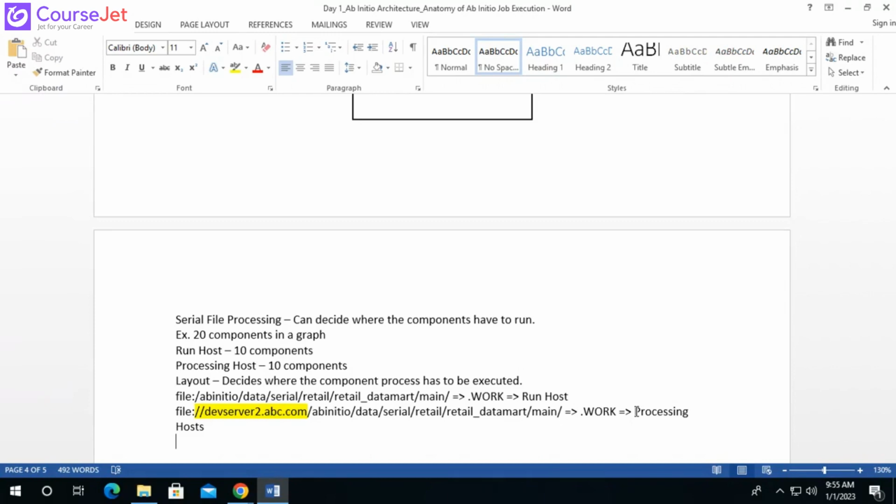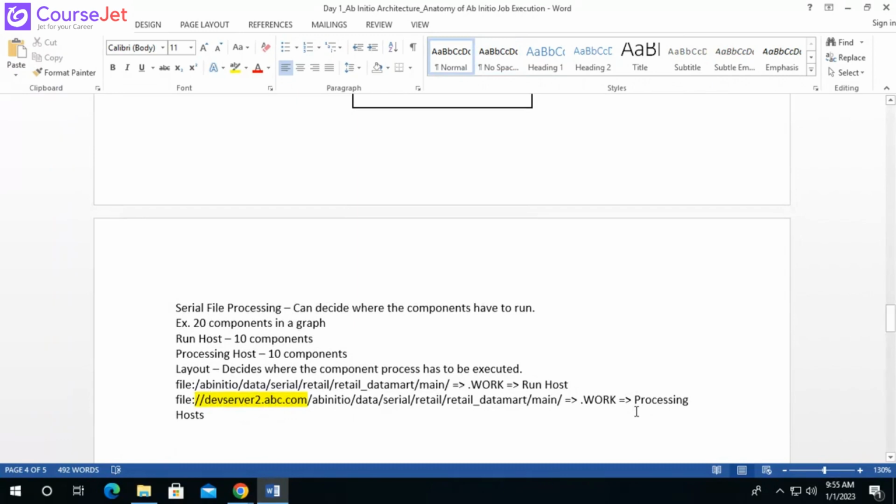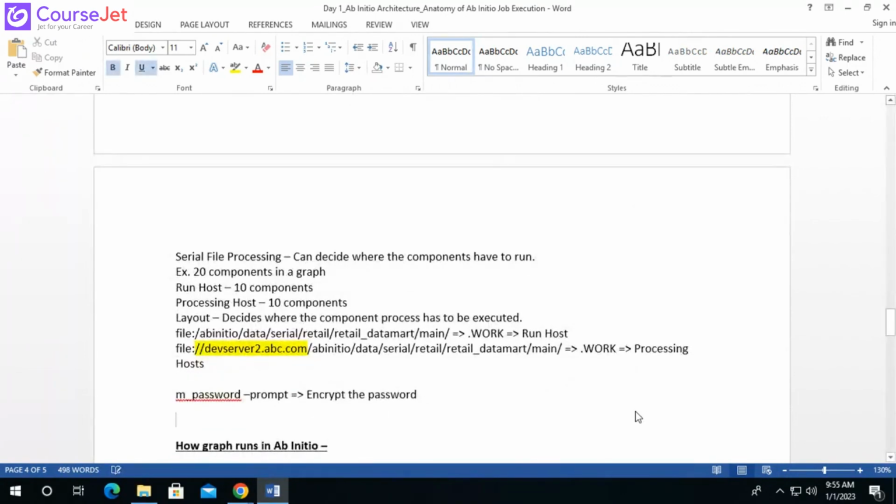How do we encrypt the password? We can use m underscore password. You have multiple options, so we can use hyphen prompt. This will ask for the password twice, and then it will give you an encrypted password.